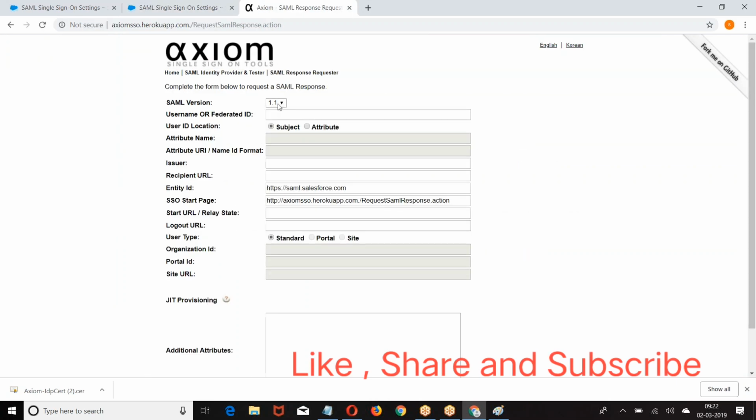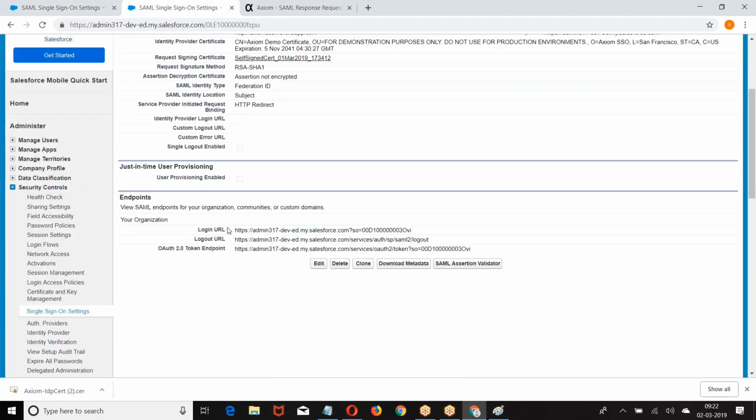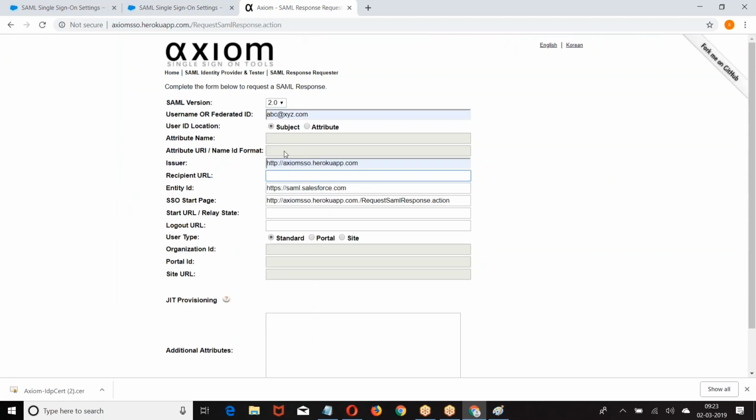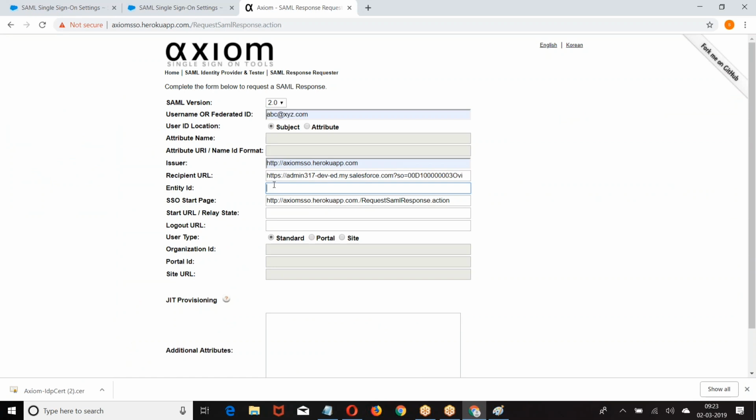Go back. SAML response. Version. Federation ID. I gave ABC at the rate of XYZ. Issuer, Axiom. Recipient. My recipient is this URL. The login URL is my recipient. Then entity ID, whatever entity ID I gave here, the same entity ID I am giving.